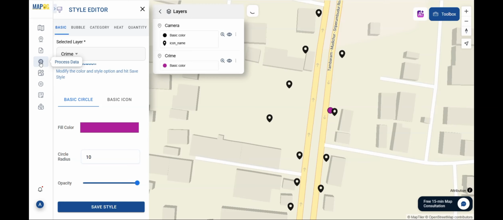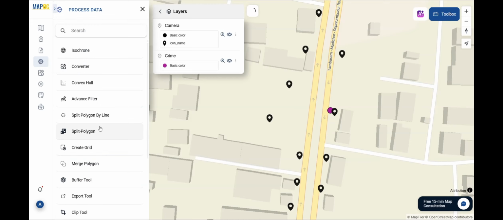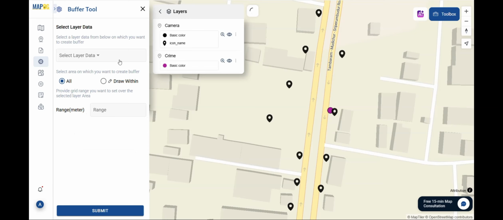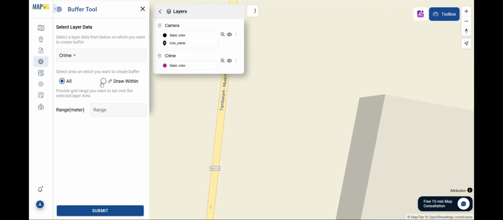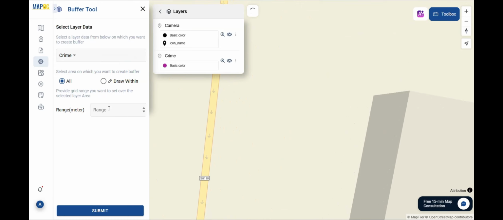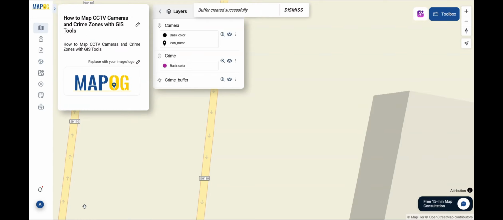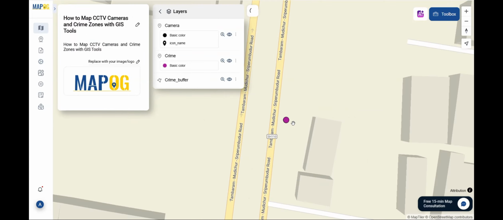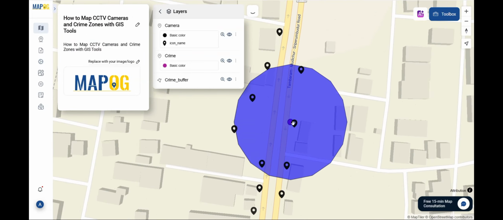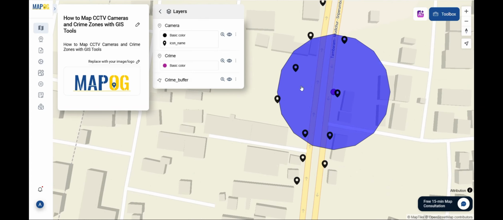Now go to Process Data and select the Buffer tool. Choose the crime location layer. Set your buffer distance. Say 40 meters and click Submit. You'll now see buffer zones drawn around each crime point, helping you analyze coverage in relation to your CCTV cameras.